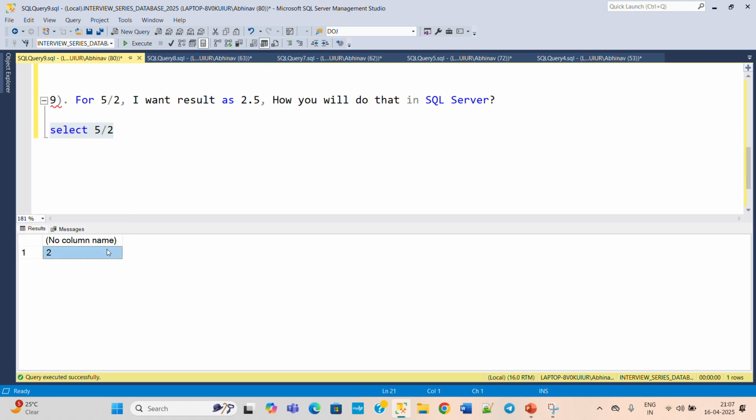So it is providing 2, because they are not getting the decimal places, because this is an integer data type. Now if we want the record to be printed as 2.5, then we need to cast these digits into float. So how to do that? Now select 5 by 2.